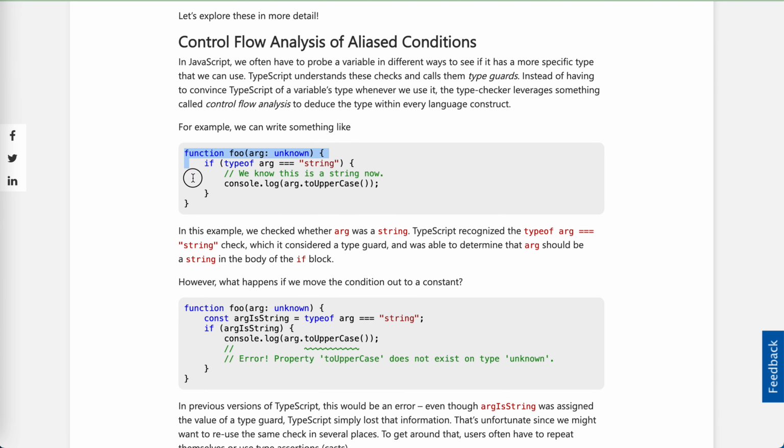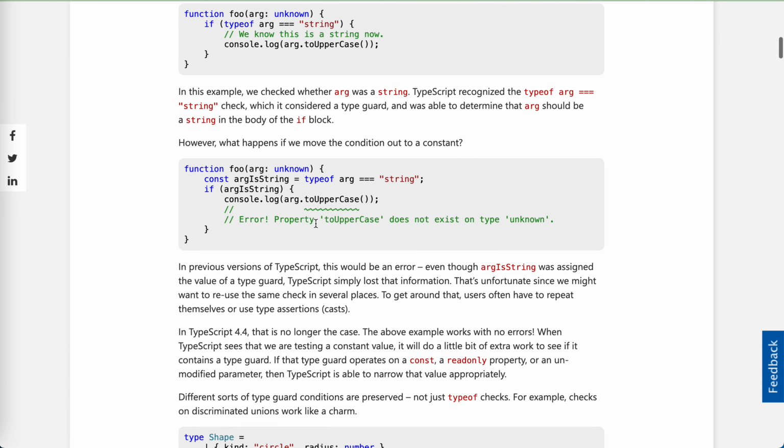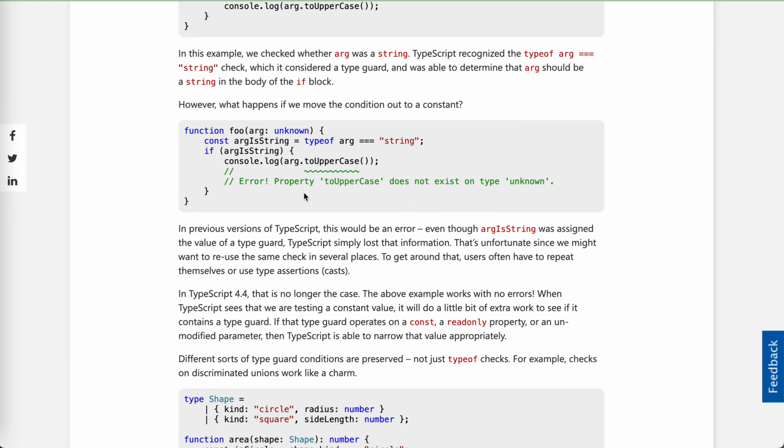Yeah, that's pretty straightforward. But if we cache the condition, say we need to use this condition multiple times, we usually cache it in a variable. And if we use this variable, the type information is gone, because TypeScript doesn't know whether R is string or not, even though from this statement it should be fine. But this problem is solved in 4.4.